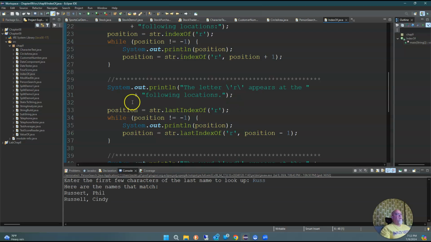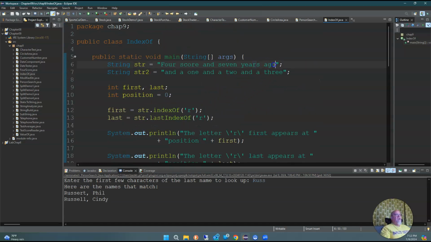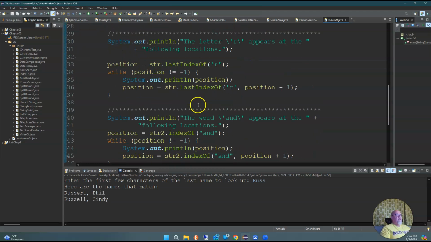So let's do that real quick. Let's just run real quick. We'll worry about these here in a second. Oh, I'm sorry. Let's do this. This is going to look at the last index of. So this next one is going to say the letter R appears at the following locations. This time we're going to start at the back of the string. So we're going to start here and then tell it the R positions this way. So that's basically what this guy's going to do right here.